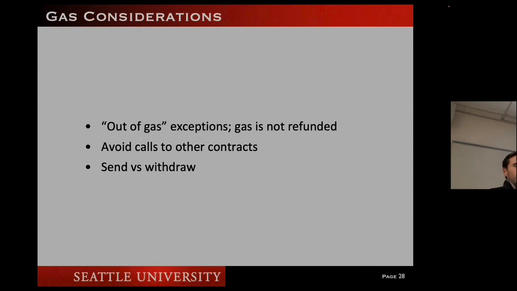And so the better pattern is to make the tokens available and then use a Merkle tree to determine who has access to the tokens, or who gets tokens, and then ask people to essentially withdraw the token. So they would come to you, they would pay the gas cost, as opposed to you, the contract owner.